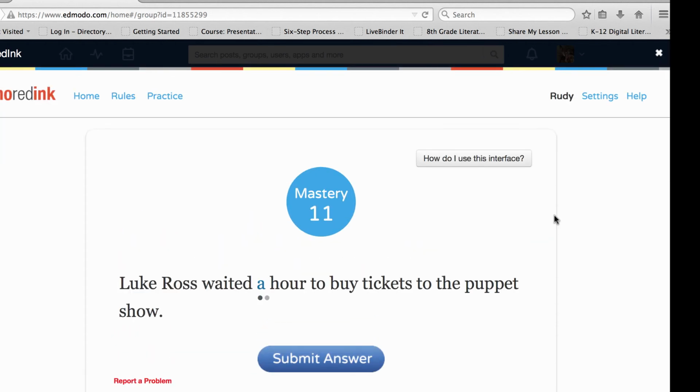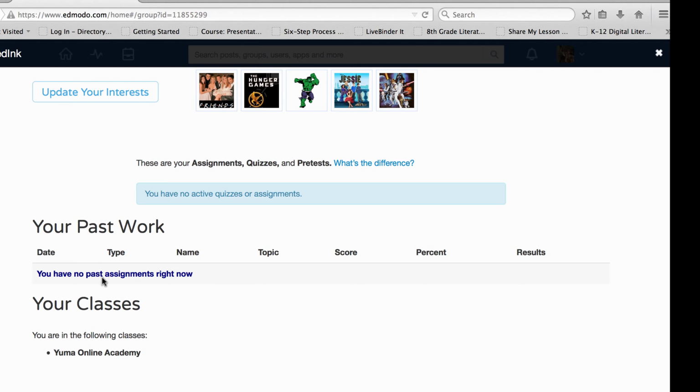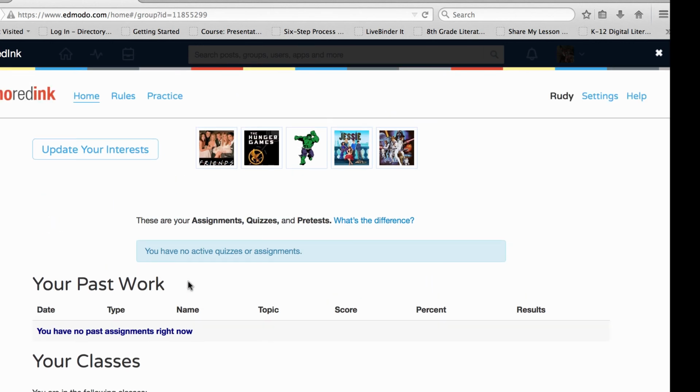Let's say I'm all done and I want to go ahead and get out of this. I go up here to the X and I click it away. If you have assignments, it will tell you that you have assignments. Again, it will show you right in this area. You have no past assignments right now. When you do get assignments, this would be the place to look, here where it says home.